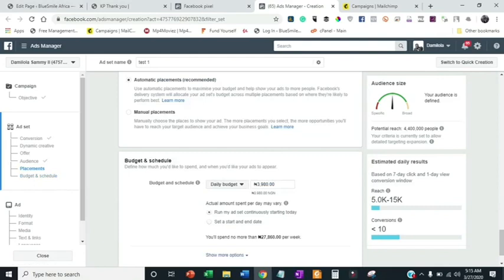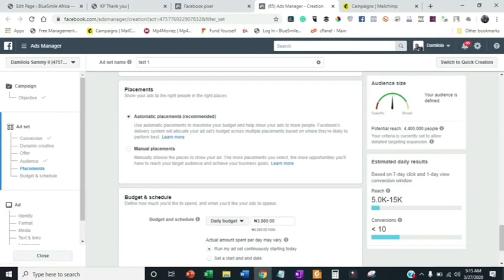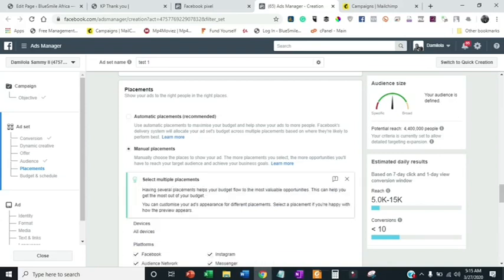Before we go to budgeting, let's look at your placement. Now, this is very, very important. Please listen to this attentively. This is another place where a lot of advertisers, especially in Nigeria, make a whole lot of mistakes. Don't leave your placement as automatic placement so that Facebook will spread all your placements to every part of their advertising platform. No, you don't need that. What you should choose is manual placement. Click on manual placement so that you can determine where you want Facebook to display your ad on their website.